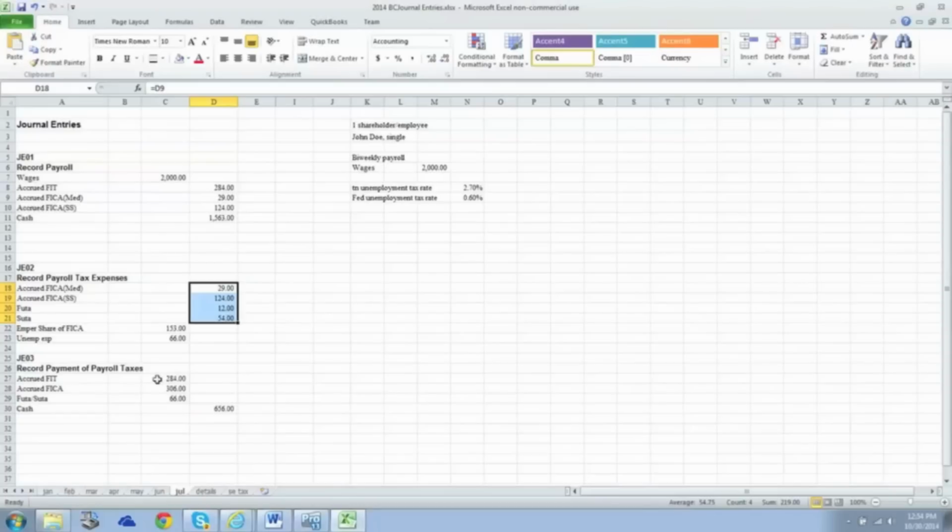We're paying those here in this third journal entry. We're decreasing the liabilities, and then we're paying that out in cash. So we're essentially recording the wage expense, the payroll expense, recording the initial liabilities, and then we're recording the payment of these liabilities right here.